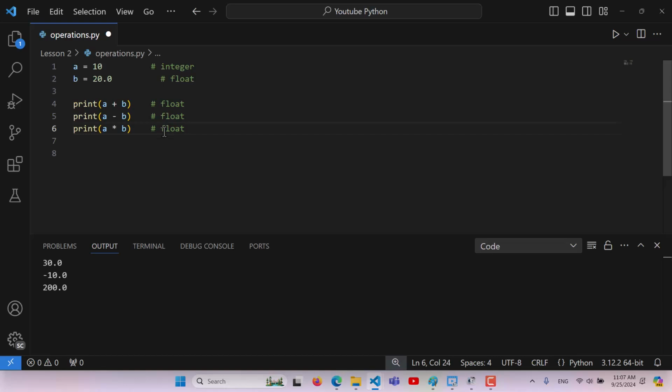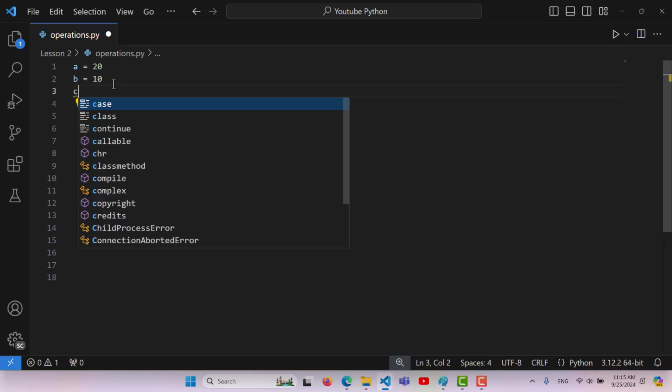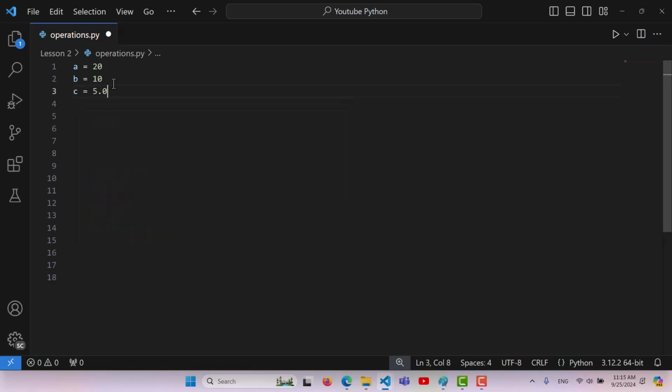All right. Now division is a bit different. It will act in a different way. Let's see what happens if we have a division. Division is going to be a bit different from those three other operations. So let's define a: a is going to be 20, b is going to be 10, and c is going to be 5.0. So this is an int, this is an int, and obviously this is a float.